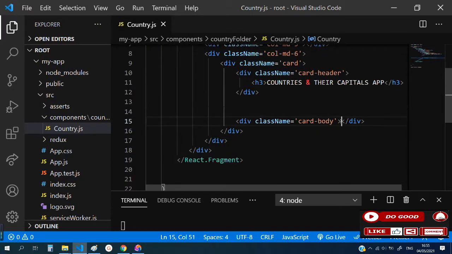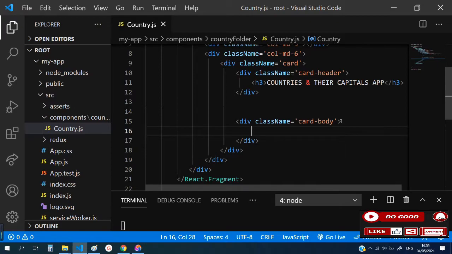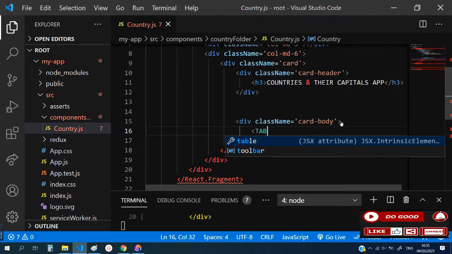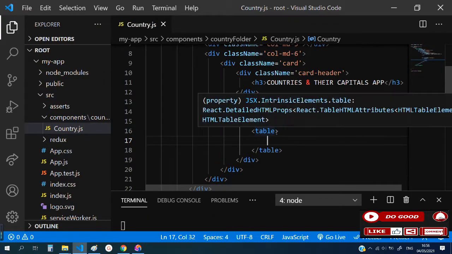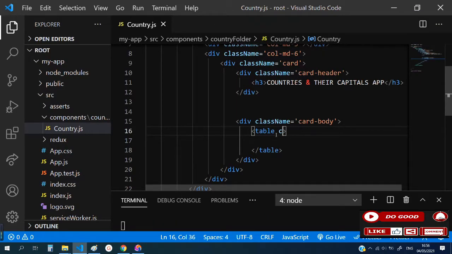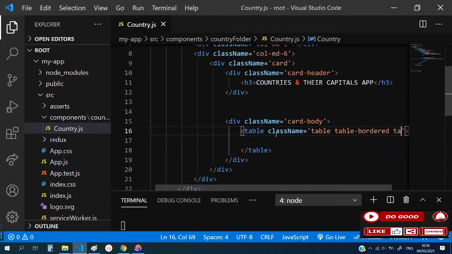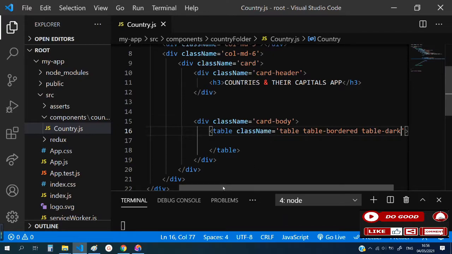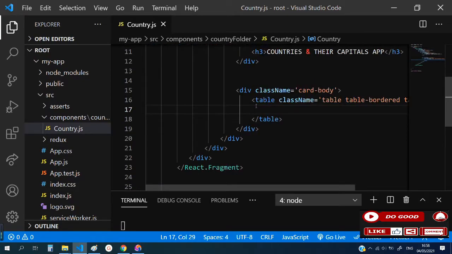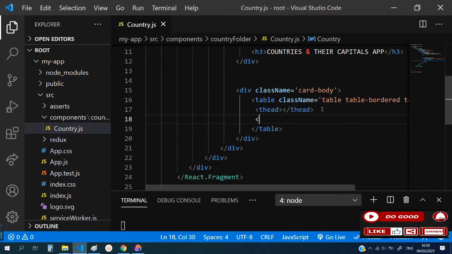So next thing, we move to the body. In the body, what do we need? We need a table. Inside that table, let's give the table a class name, and call it table table-bordered and table-dark. Good. Now inside the table, as usual, we have thead and tbody. So that is that.